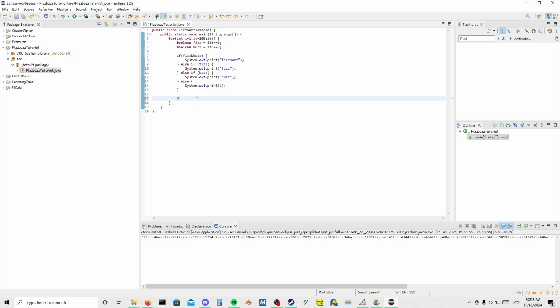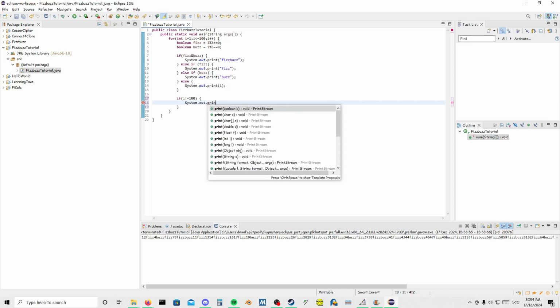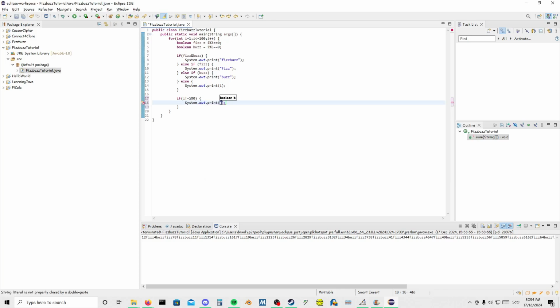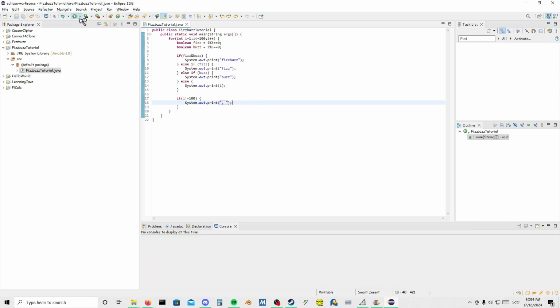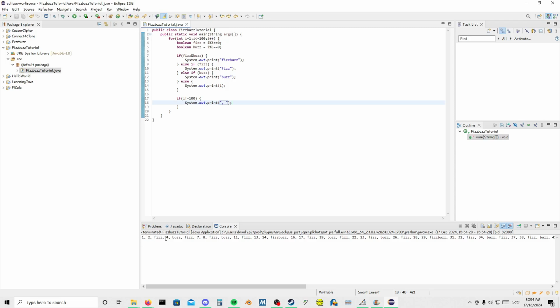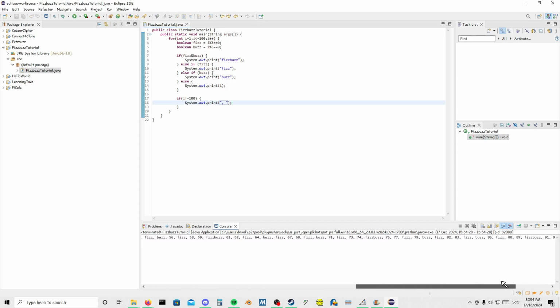So to fix that, if I is not equal to 100, so if it isn't the last number, we're going to system.out.print comma space. 1, 2, fizz, 4, buzz, fizz, you know, see? And then that goes all the way to 100, which is just a buzz.